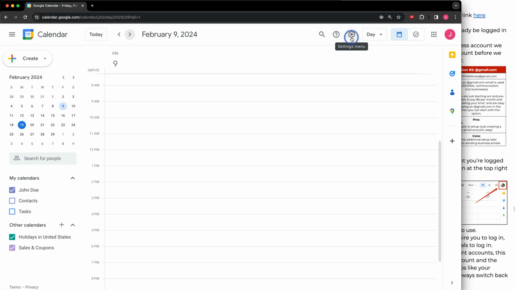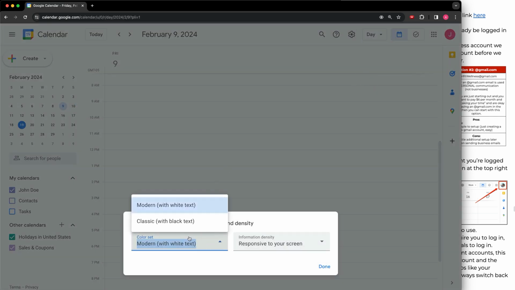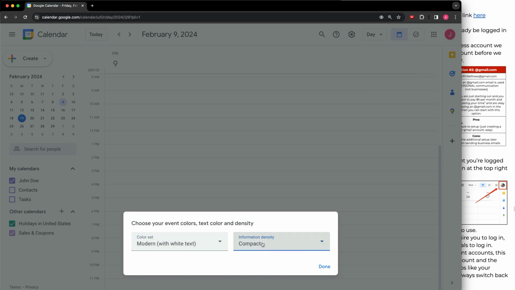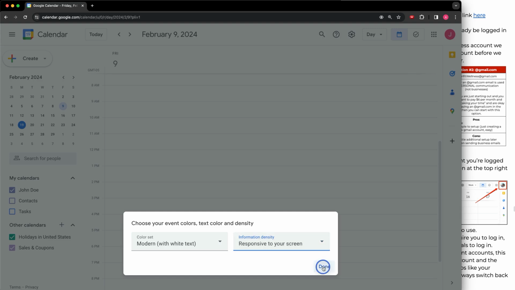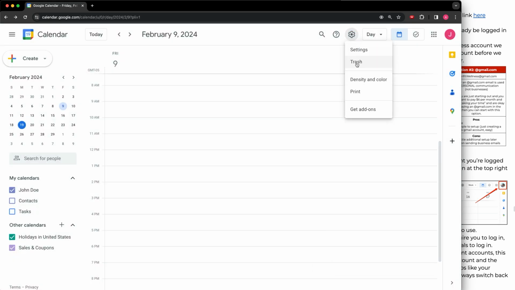Settings menu, we'll get into the settings menu in just a second, but you'll see on here there's settings, trash, and density and color. This is sometimes helpful if you want to say, you know what, I want to see this with black text, or I want to see things that are compact. You can kind of change things around. So that's going to be there. You don't have to mess around with it too much. And then there are just some other settings here. But the main one for settings, we'll come back to in just a second.